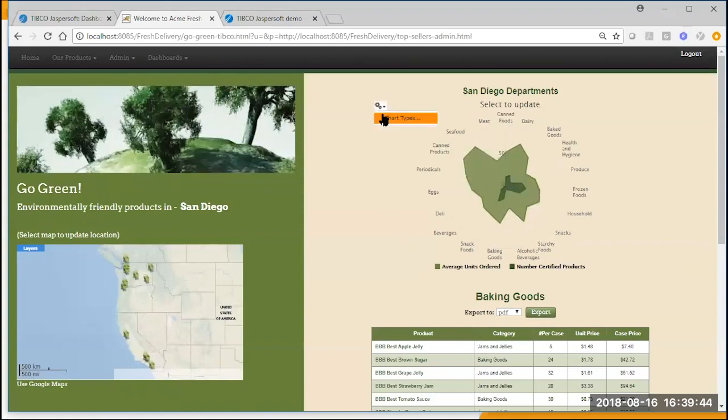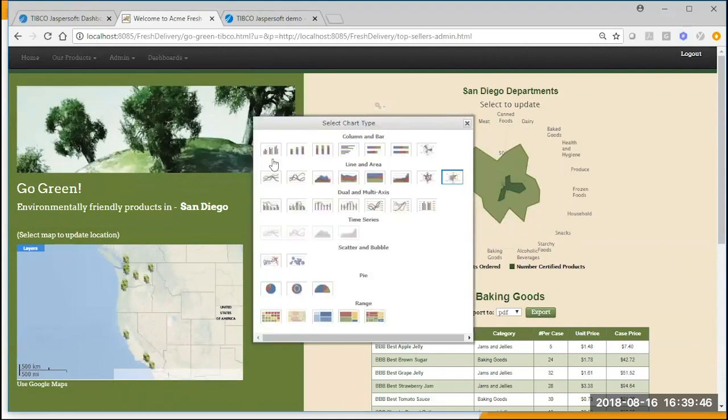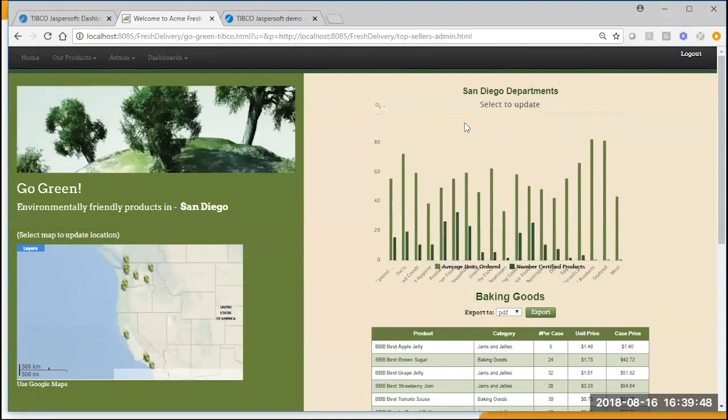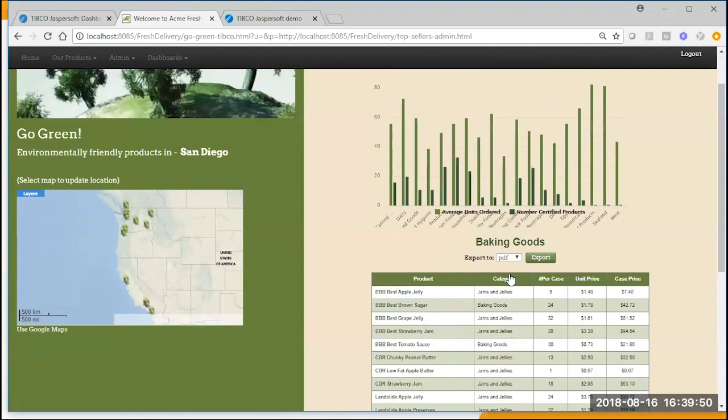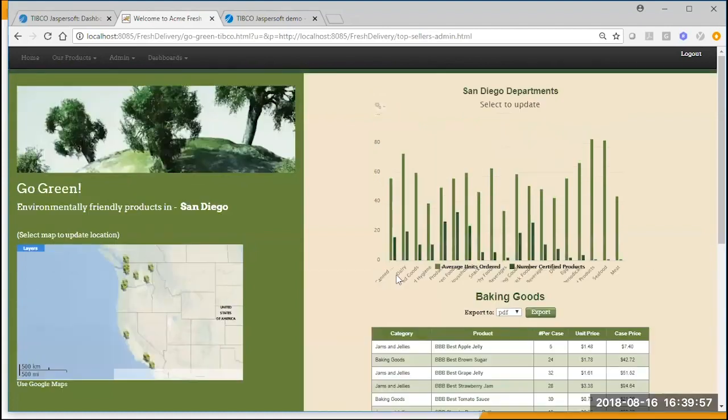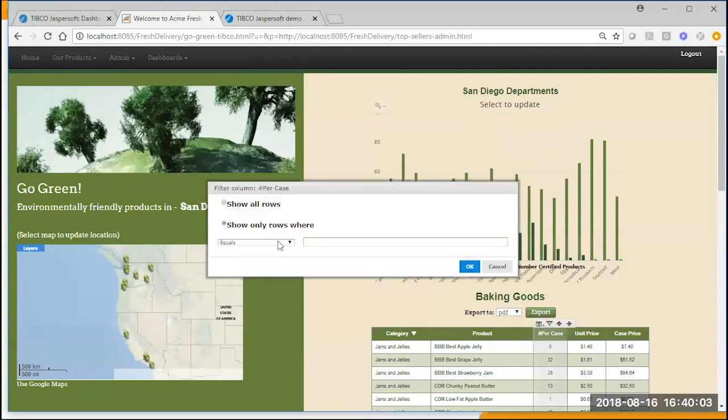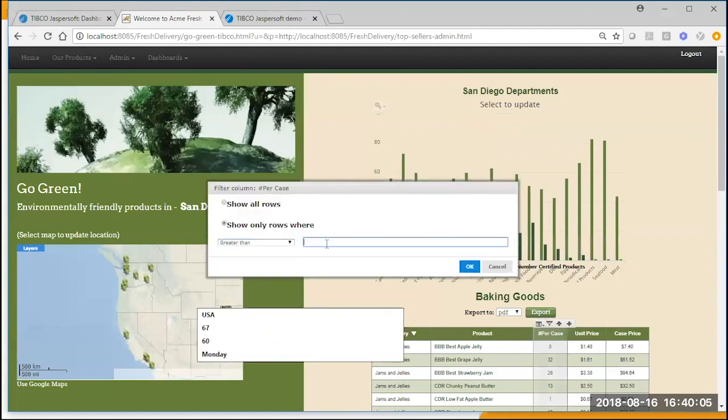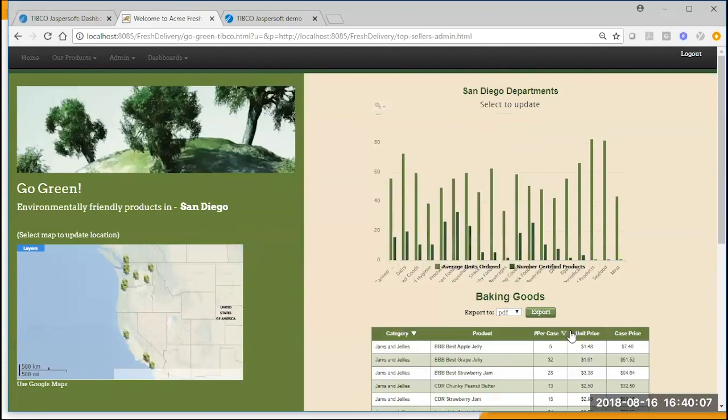For example, I don't like spider charts. Well, I could switch over and use a columnar-based chart as an end user. Or perhaps category is my most important feature. So I'm going to move category to the front to be my first column. I'm going to then sort on that category. I can then filter out items that I'm not interested in. Maybe I only want to see those items that have a case lot greater than 1.